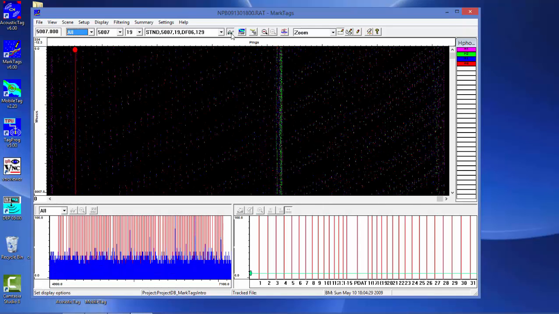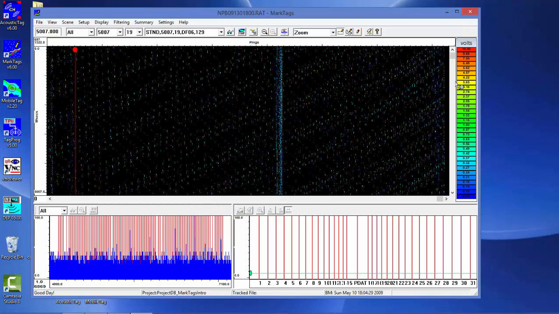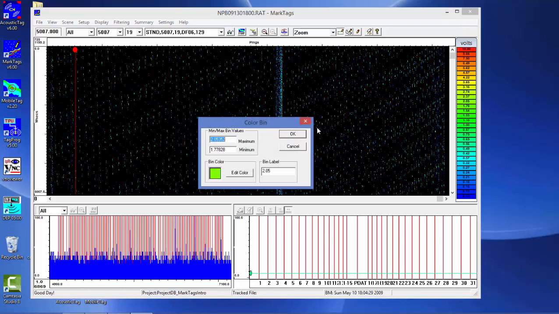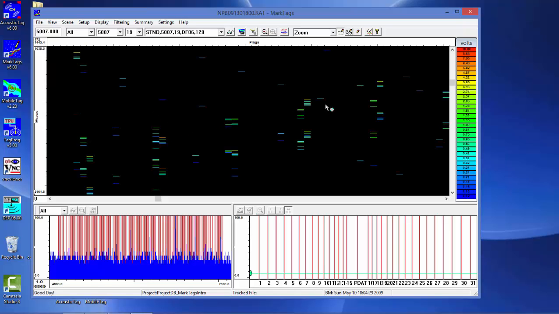Going back to display options, there's another feature for viewing the signals based on voltage. So here we see our color bar window showing us the various colors for the ranges of the voltage values for that color. And so you can zoom in and see the different color schemes and how strong the voltage was for that signal.